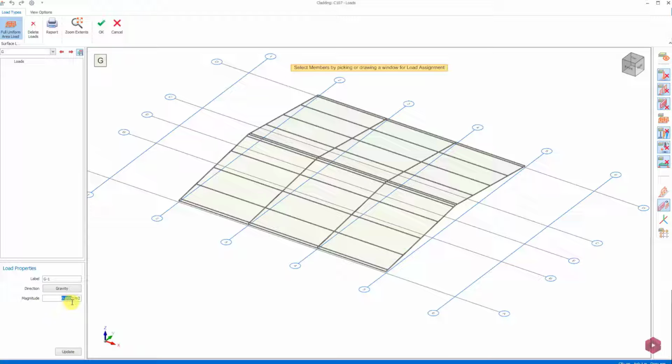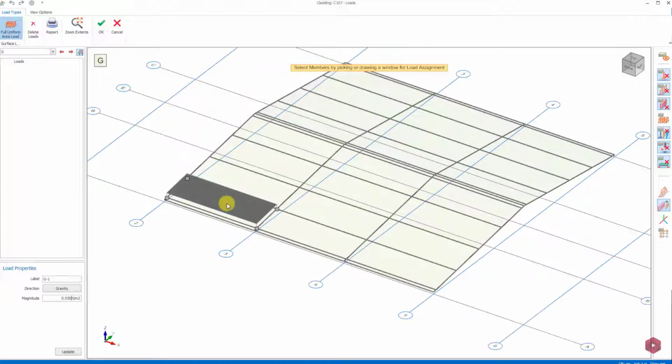Then the load preview will be displayed when we hover the cursor over the cladding objects. Load is added when we select any cladding. There is a label and size of the load on the load. Other cladding objects can be loaded similarly.